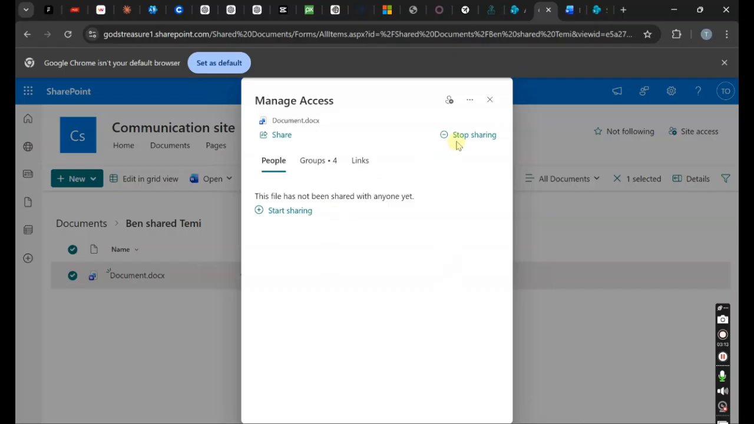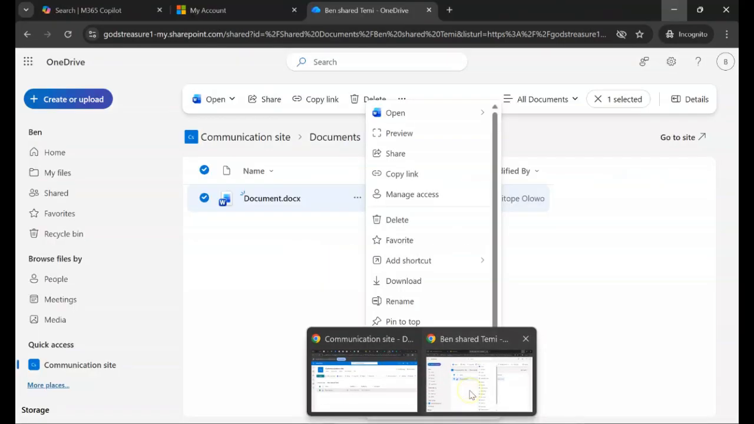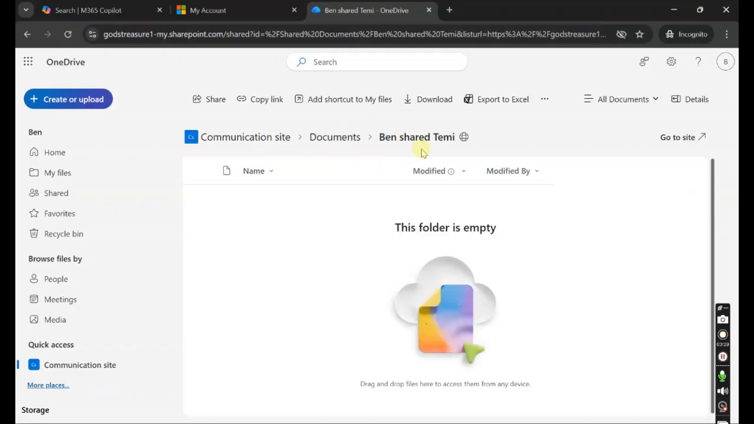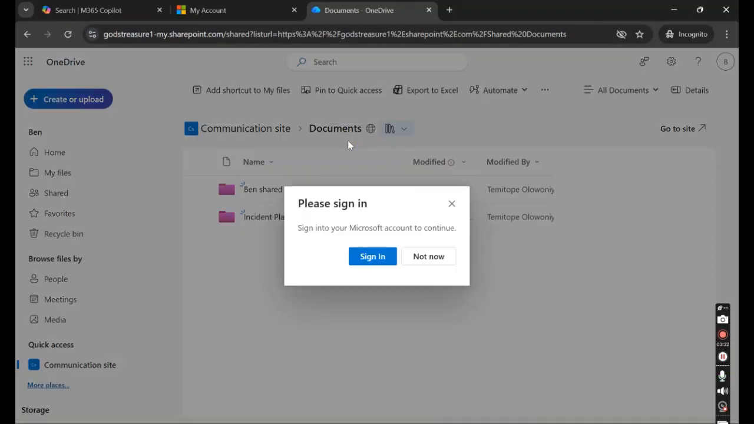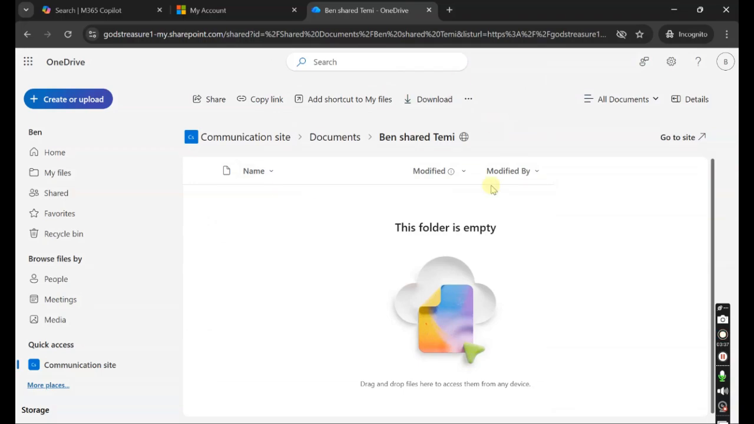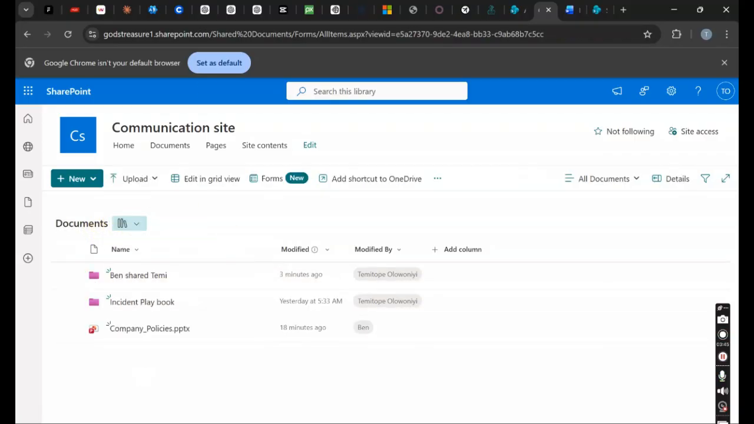Click on manage access, click on stop sharing. I don't want Ben to see it. Ben, sorry, but I don't want you to see this. So let's go back here. I'm going to refresh. Now notice that Ben cannot see anything. What I did was he can see the folder, right? But he cannot see the file in the folder. Can you see? The file is still existing, but Ben can't see it. So that's how the SharePoint communication site works.